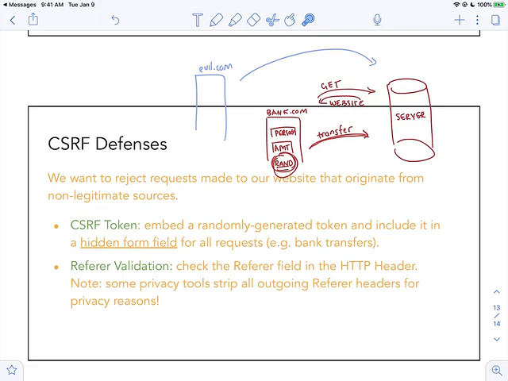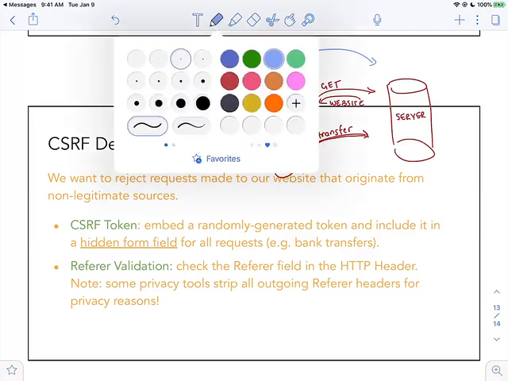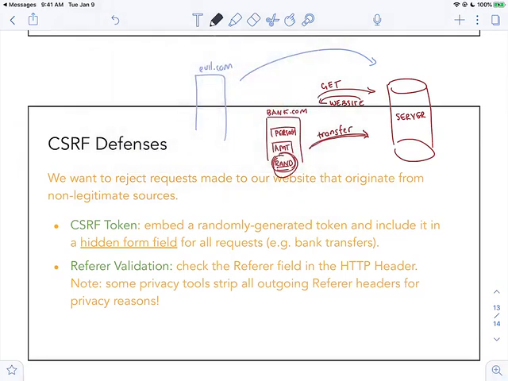And the other defense against CSRF is referer validation, where each website has a referer that is sent along with every HTTP request. And so in this case, the referer is bank.com.